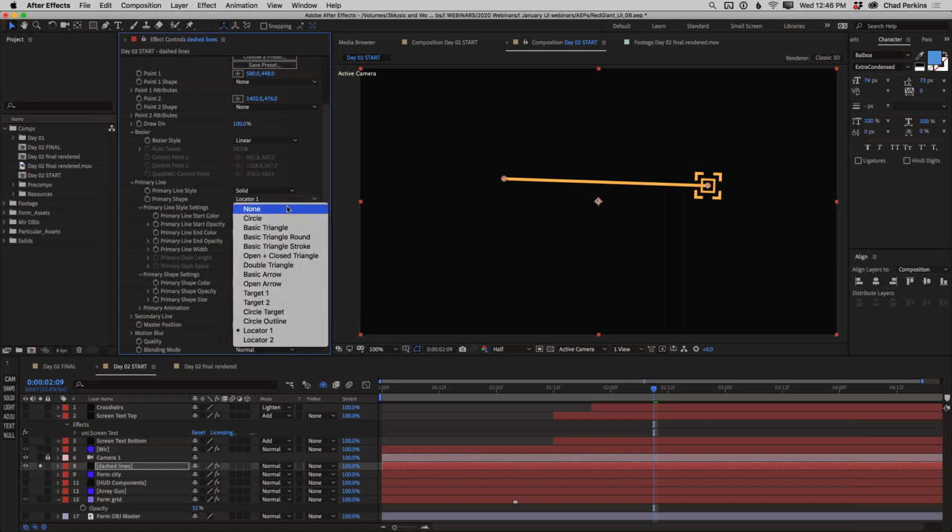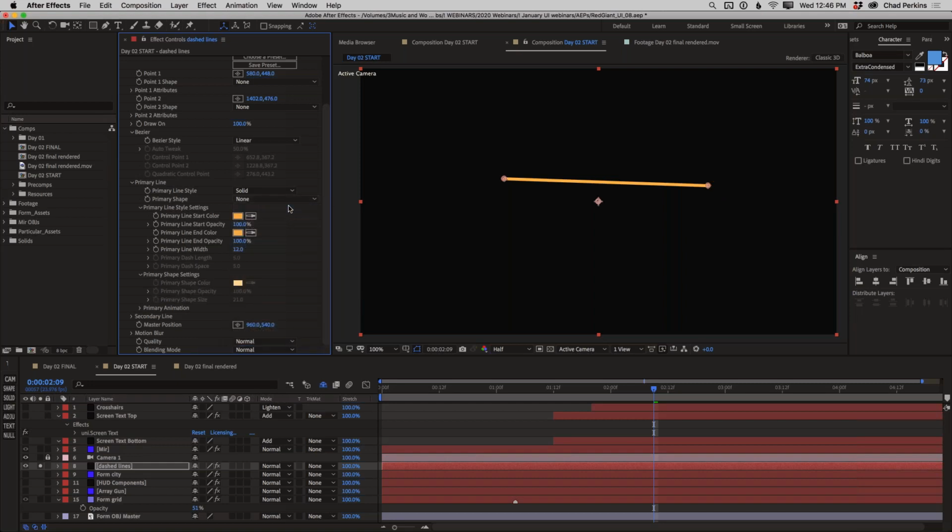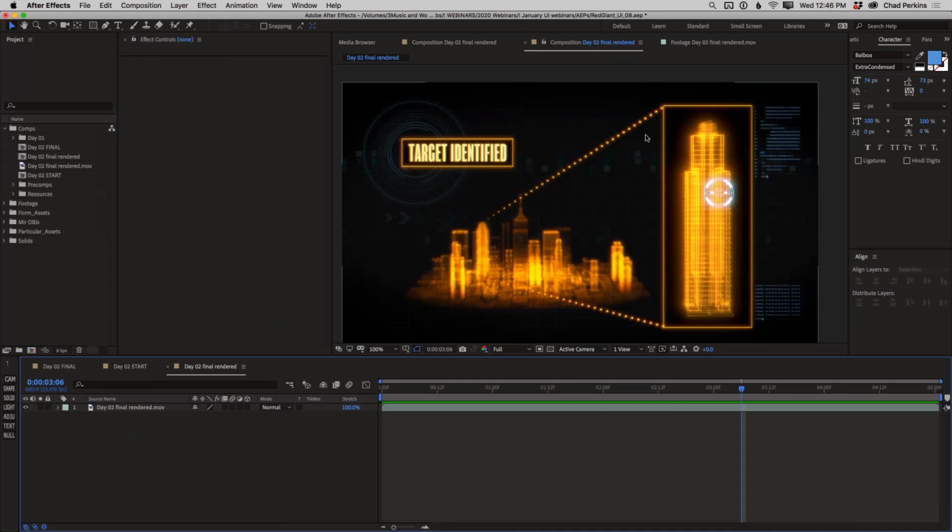That's pretty great. But what I'm going to do is I'm going to say none. I don't want any shape here. I just want this line. And even the line style, I don't want it solid. I want it to be dashed. So I can create this dashed line, take down the line width and maybe the dash length or whatever. And I could create the dotted lines. And that's how I created these dotted lines here.